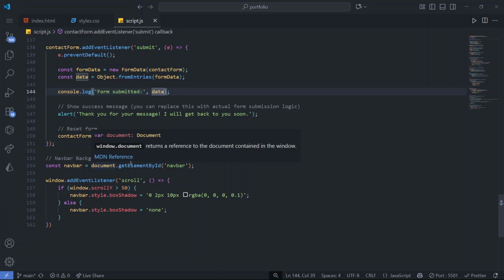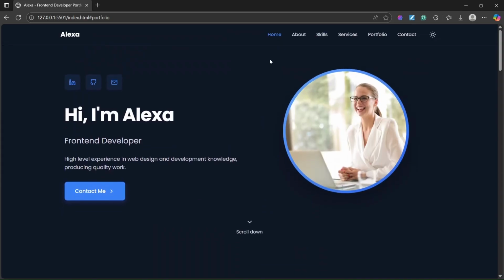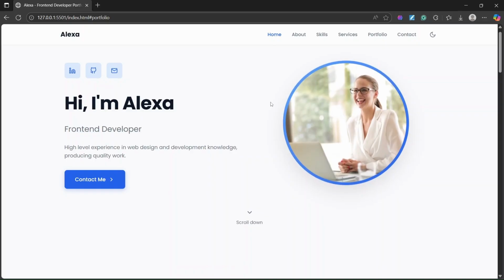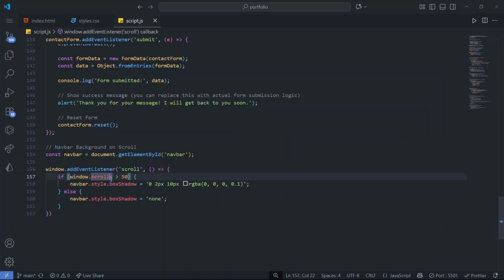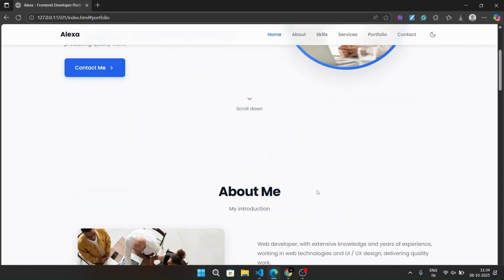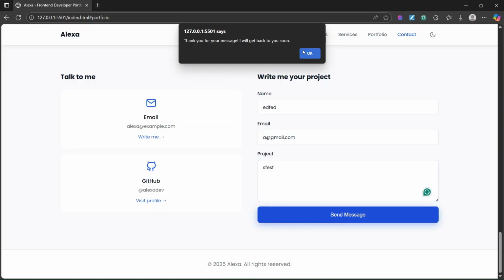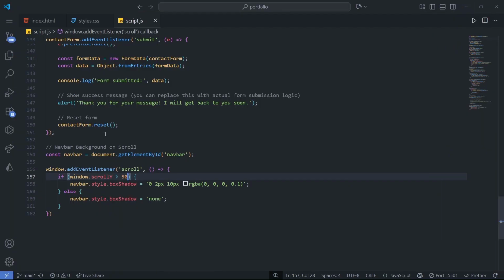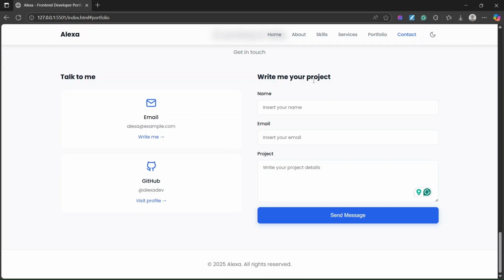And here we have added navbar background on scroll, so we get the navbar, and when we start to scroll we add the box shadow. See, initially there is no box shadow in the navbar. When I scroll, now it has added the box shadow. This is how we can add the box shadow if scrollY is more than 50, right? And for the form we have added, let's write something at gmail.com and write some message. Send message, thank you for messaging, we'll get back to you soon. And we have reset this. It depends on you how you want to add the functionality in your website, and how you want the website to look using CSS.